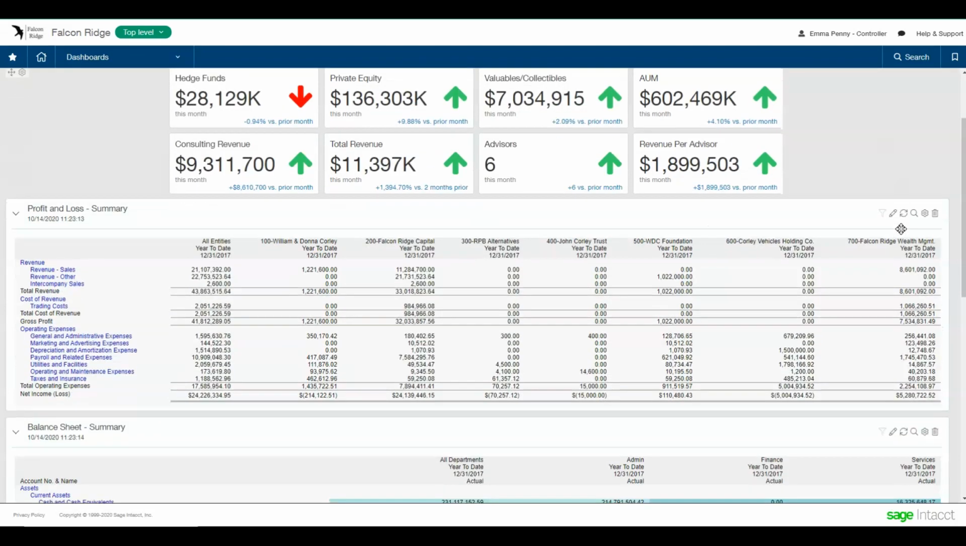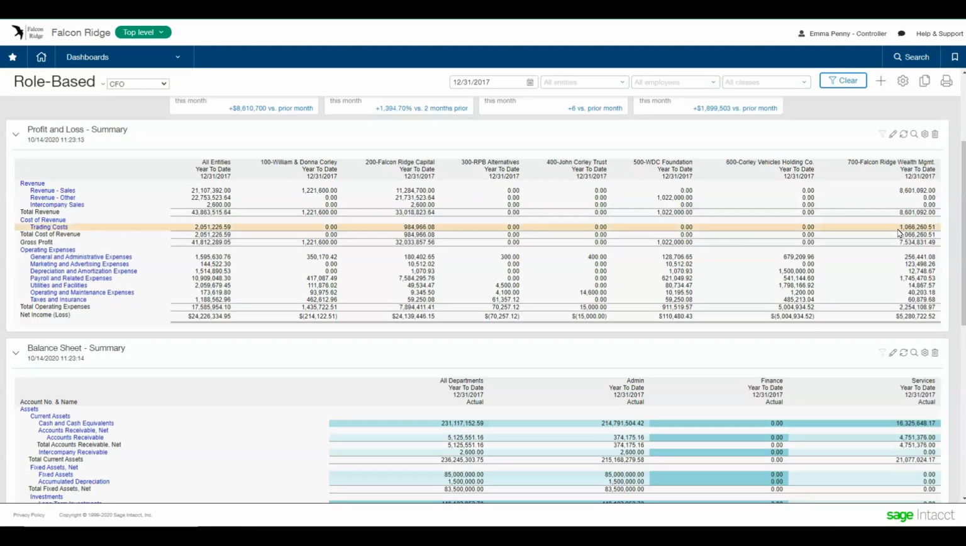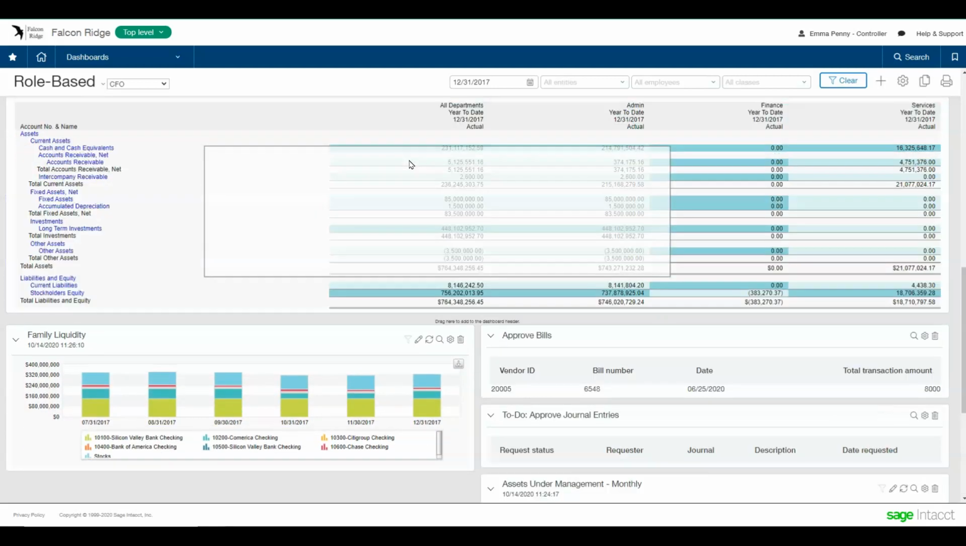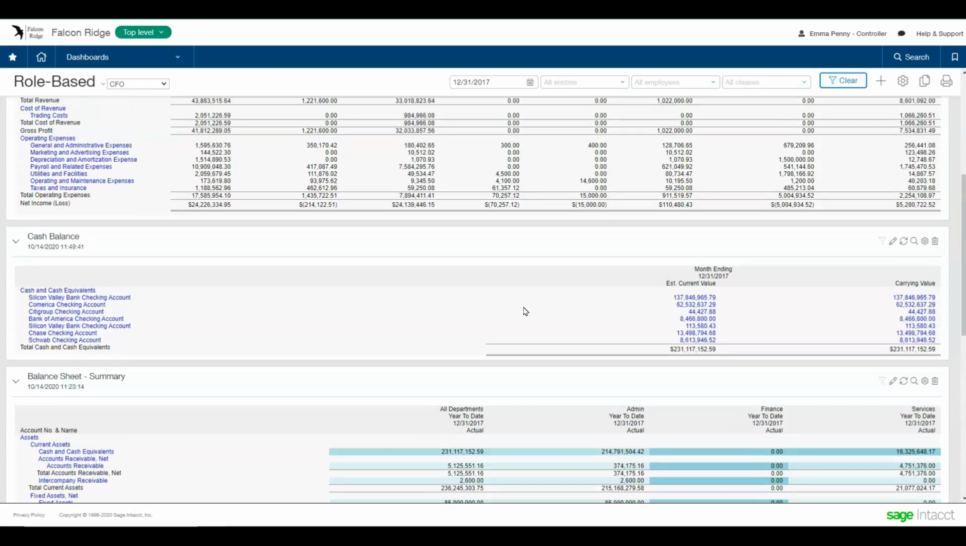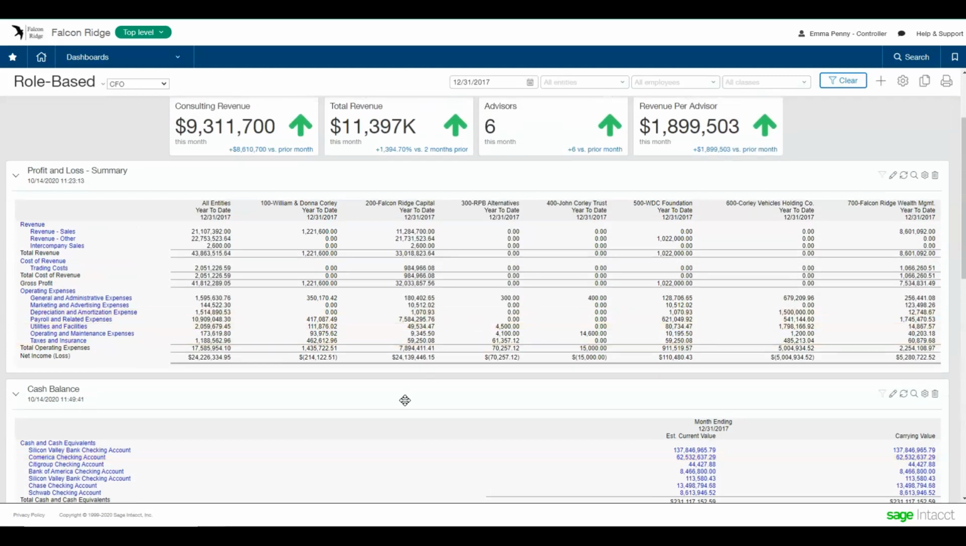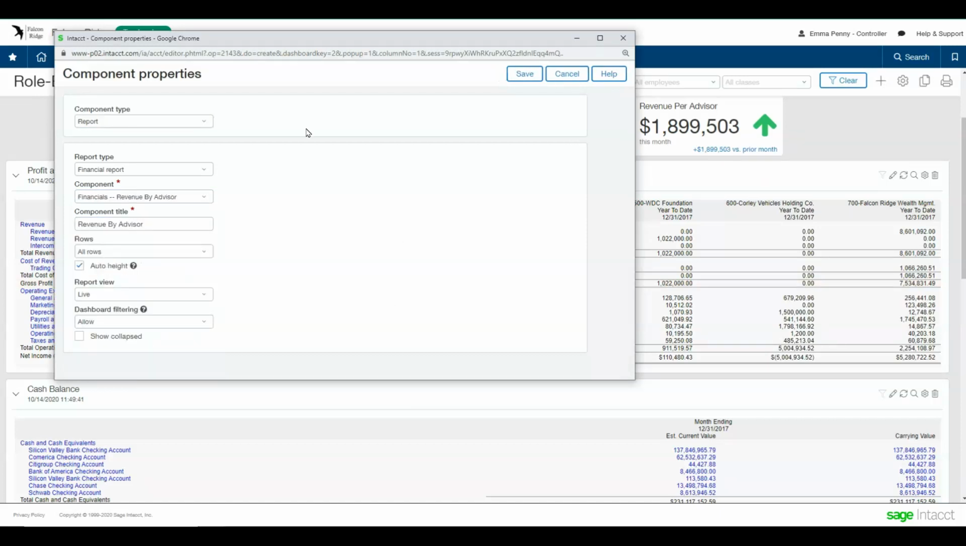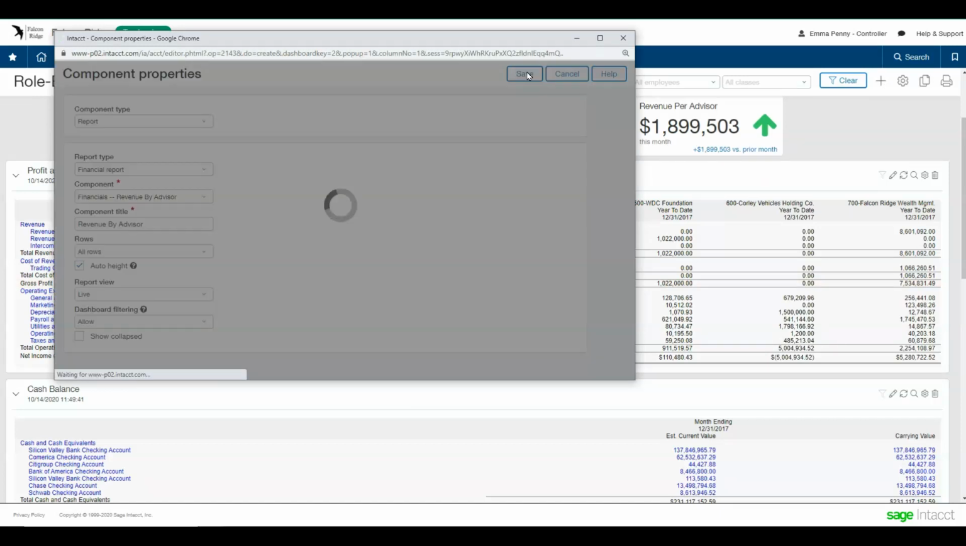Financial executives in Sage Intacct are given the power to make their dashboards their own in order to view the information that is important to them. Organize the data that you're viewing in order to bring important information to the forefront of your discovery. For example, dragging and dropping the cash balances report to make it larger in our dashboard. Further customize the dashboard by adding custom reports. Here we are adding in a new report which evaluates revenue by advisor.